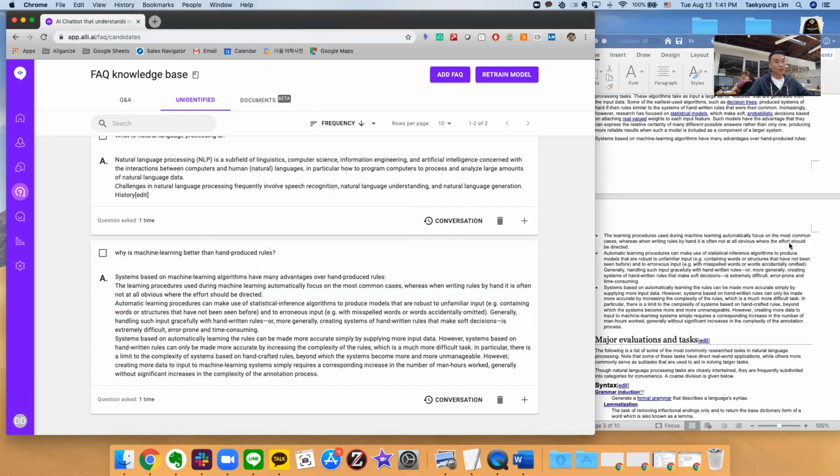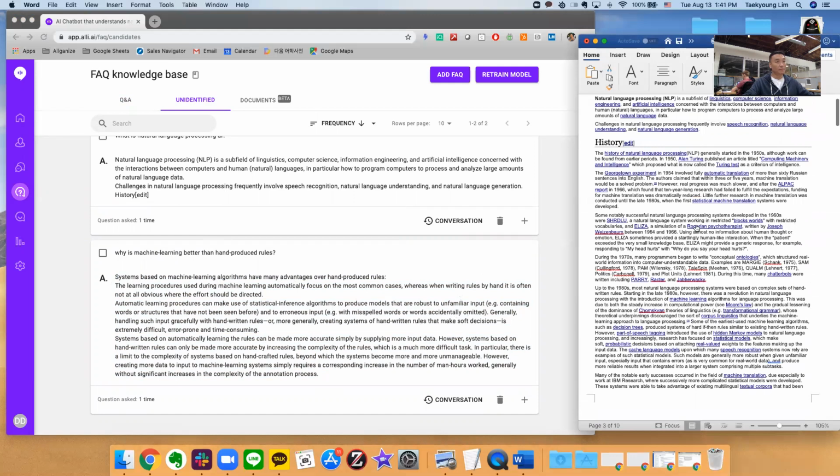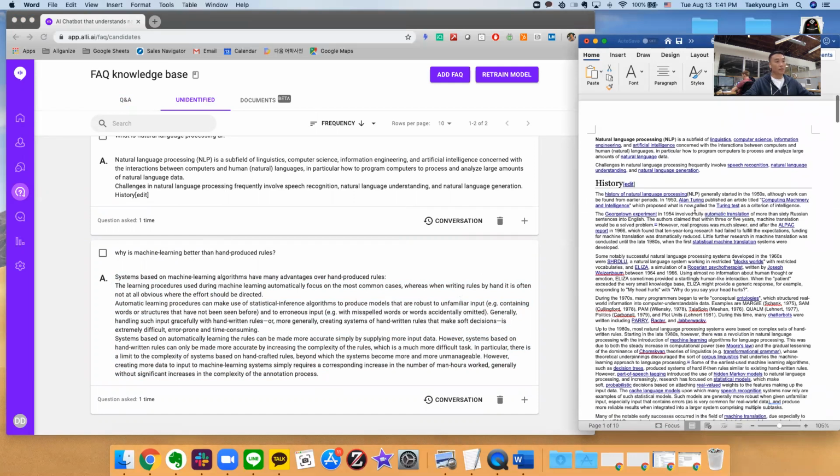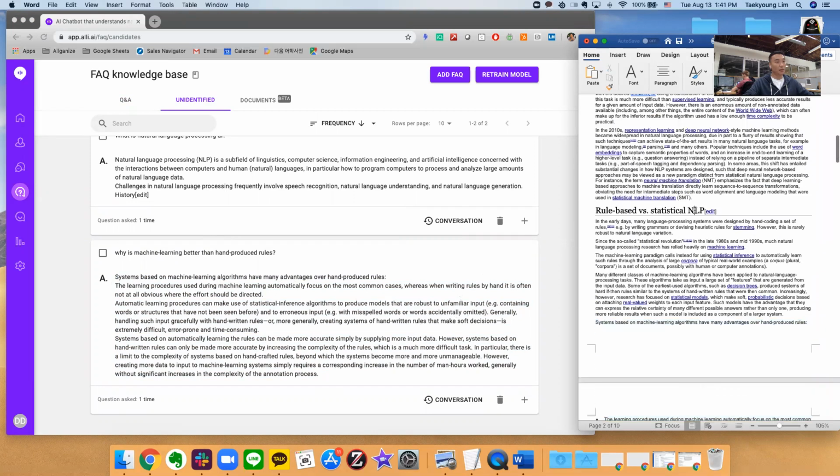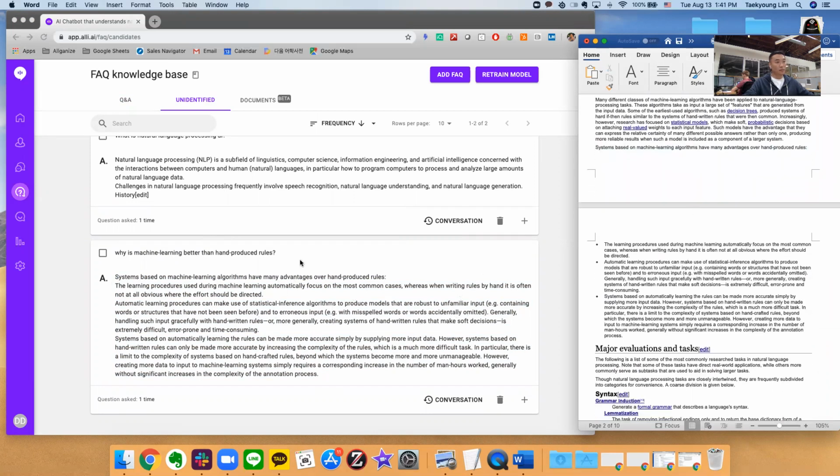The document that I used, I simply copied and pasted from the Wikipedia page for natural language processing, and the part for this question-answer pair is right here. You see that the draft is actually great. You can use it right away.